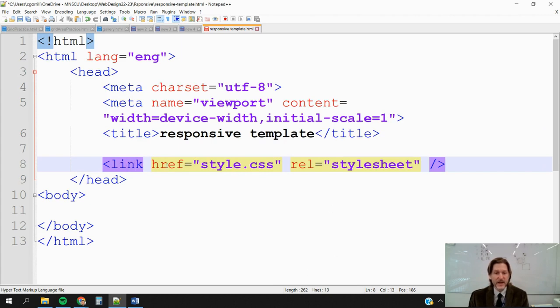You see it says link href style.css rel equals style sheet. We haven't really used that in these courses yet. In this course, the responsive course, I want you to use linked style sheets from here on out, and I'll show you how to do that in just a minute.